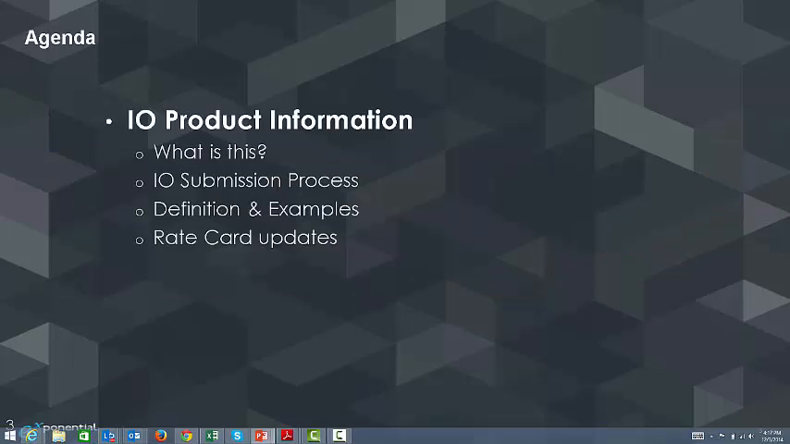We'll start with the basic overview of what IO product information is and then cover the definitions for each field that will be collected. This is really the meat of this presentation. Then we'll cover how these fields impact the rate card. Note there are two versions of this presentation, one for US-Canadian markets and one for all other markets. You are listening to the presentation for the US and Canadian markets.